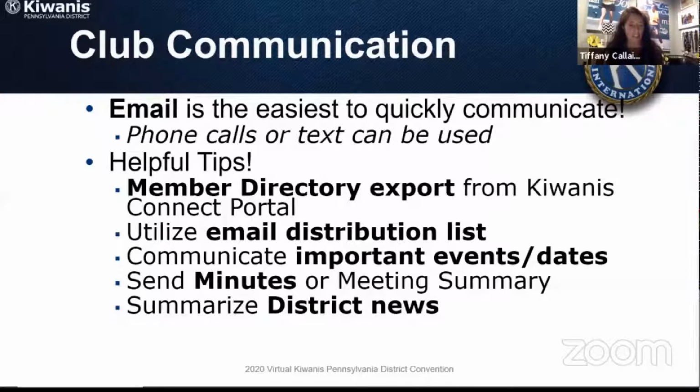You want to make sure that you're getting all the information out to your club members ahead of time of events that are coming up and especially important dates. Sending minutes or meeting summary. You want to make sure that after your meeting with your club, you send out the minutes to make sure that it gets all the information out to the club members that weren't able to go to the meetings. And to summarize all the district news, send out maybe just one email at a time. Think of it as a monthly newsletter to the club instead of having all the emails that the district sends out.